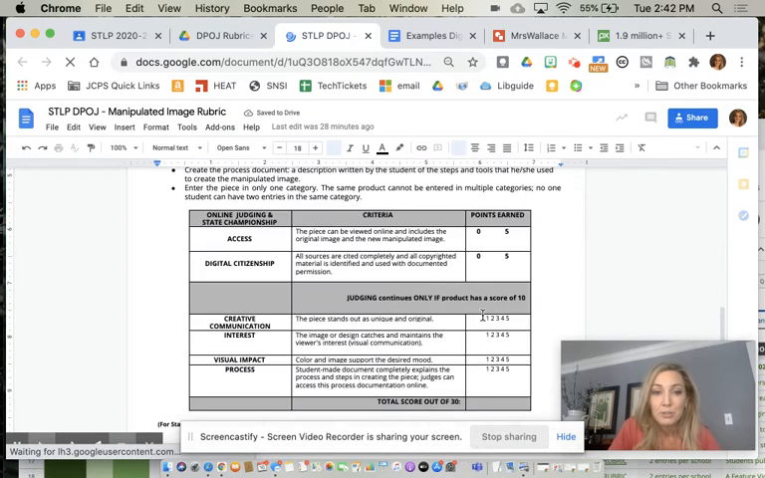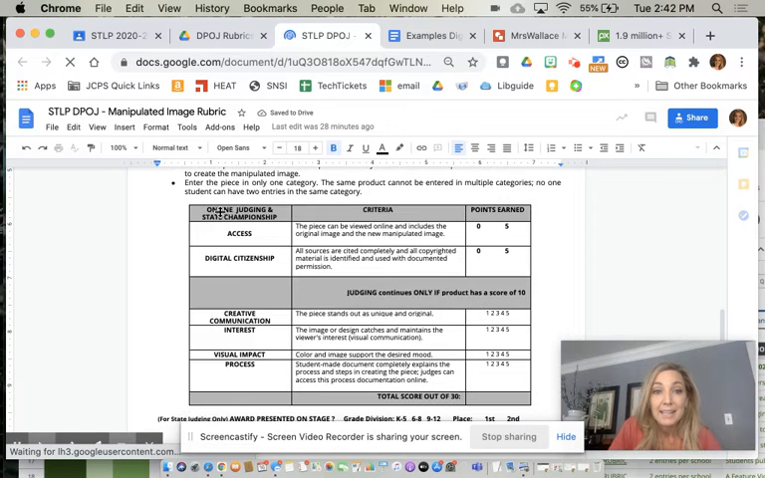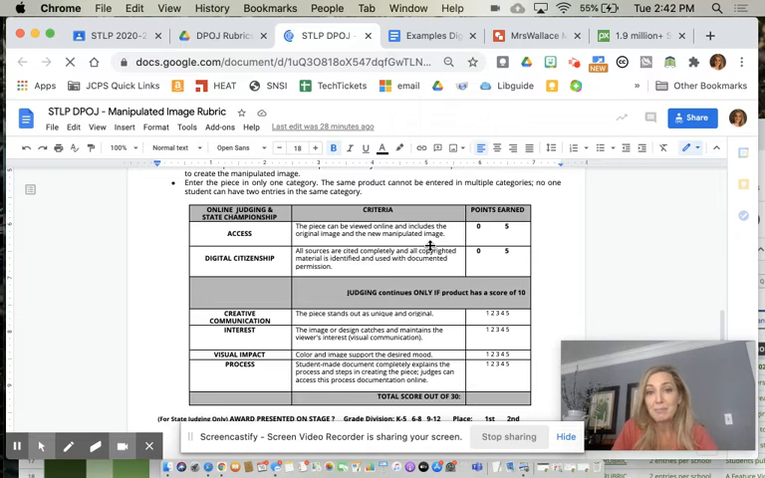All right, so I'm going to scroll up here. It says I get 5 points just if my piece can be opened easily by the judge. Awesome. I will make sure of that for sure. All sources are cited completely and copyrighted material is identified and used with permission. We're going to talk about that today. That's important. If I use a famous piece of art, I need to cite who created that piece of artwork and where did I get it?